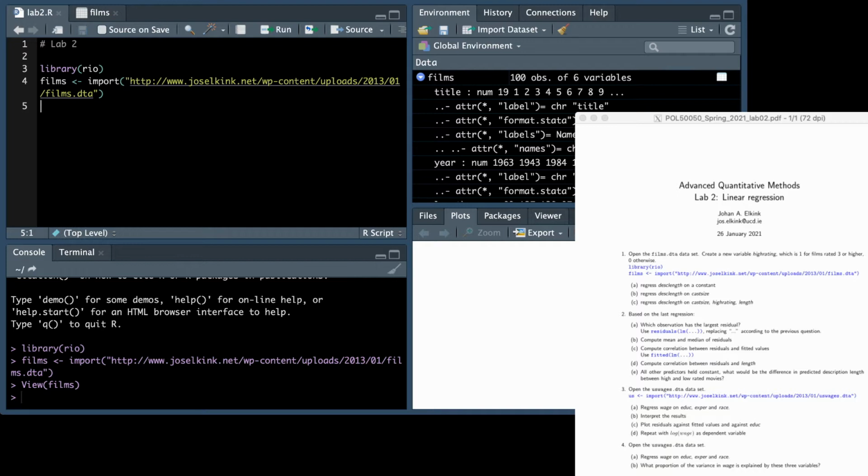Yeah, so I can just press Save, because that will otherwise come up automatically. And so the first thing that the assignment asks is to recode this variable rating so that we have a binary variable, a variable with just two categories.